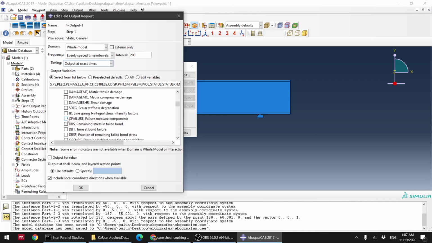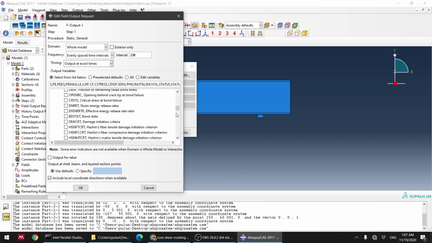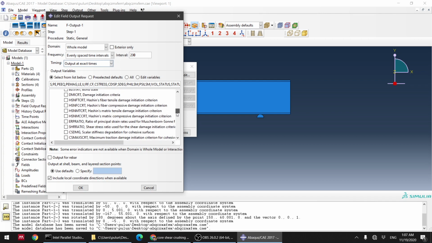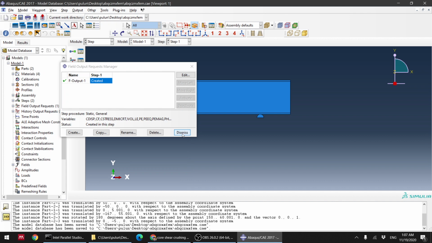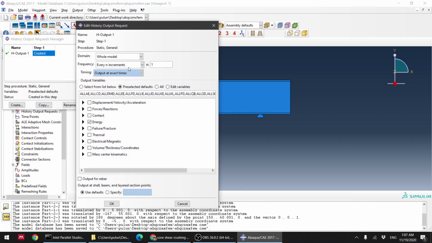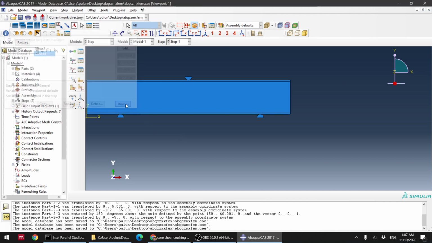SDG. I'm not sure I need it. Yeah, you need it because you have cohesive elements, right? Damage initiation criteria. Okay. Anyway. And then I need to do it for the energy too, just in case I need the energy later on. Okay, just save it so I can get the journal file later.